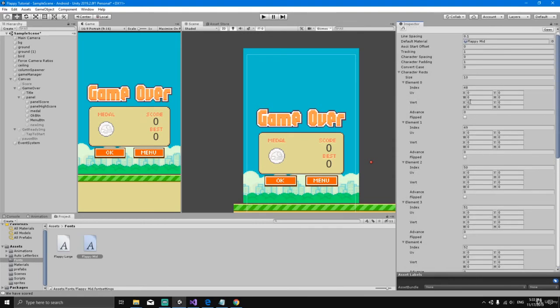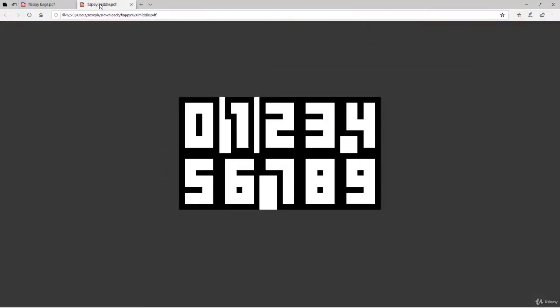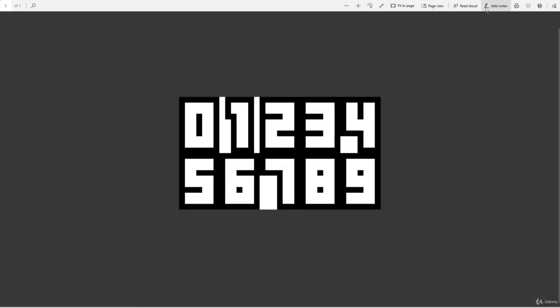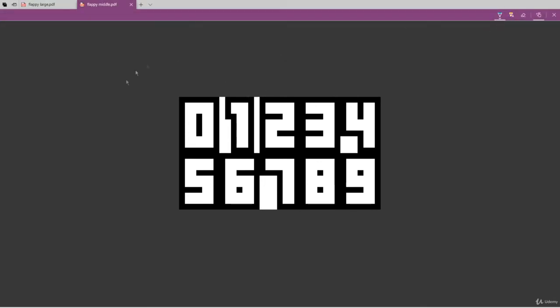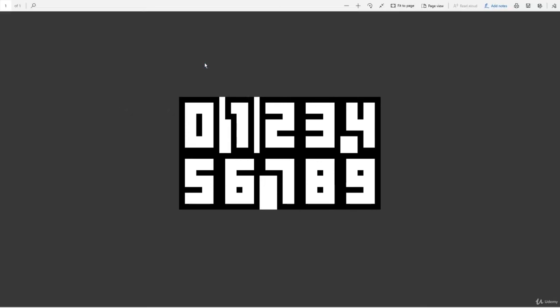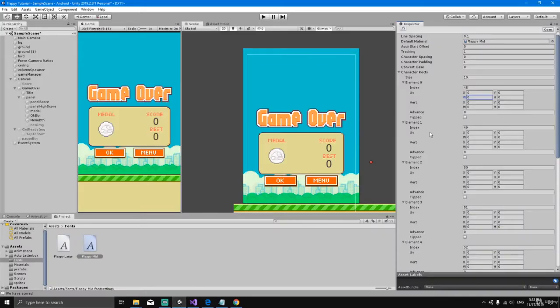All right, so now we have to check the same thing. If we check this flappy middle font, you can see that it's the same thing as with the flappy large font. Here we have the indexes. These are the indexes. So 1, 0, like this. And then this has a size of 5 elements. There are 5 elements on the x-axis and 2 elements on the y-axis. So it's basically the same thing.